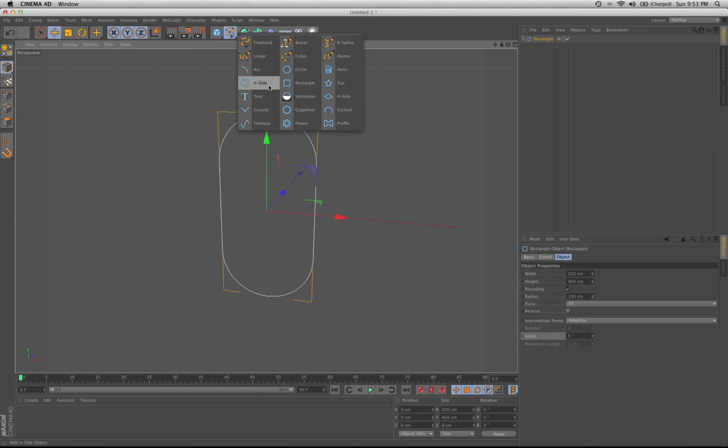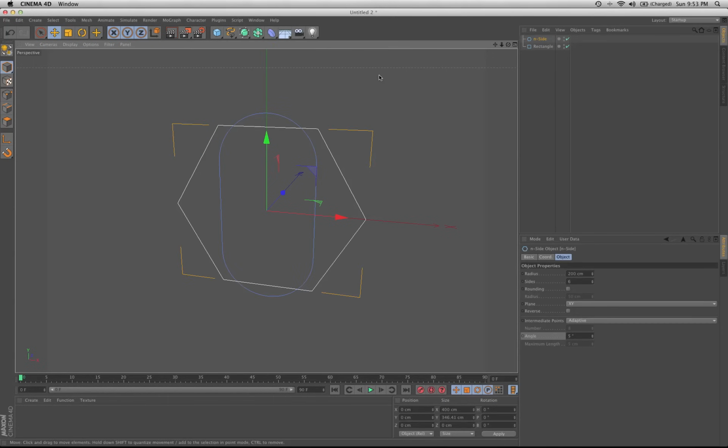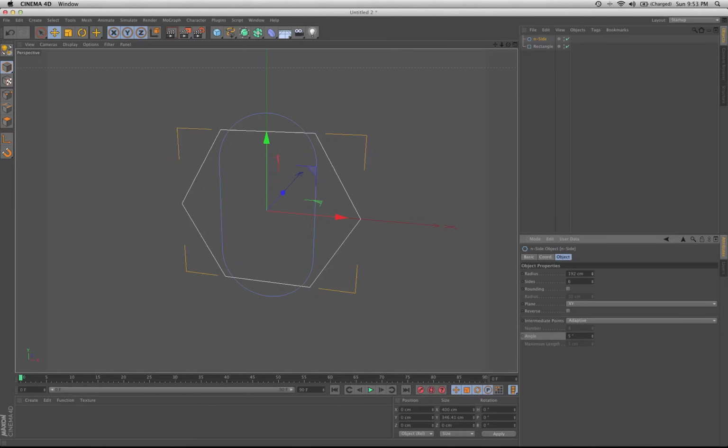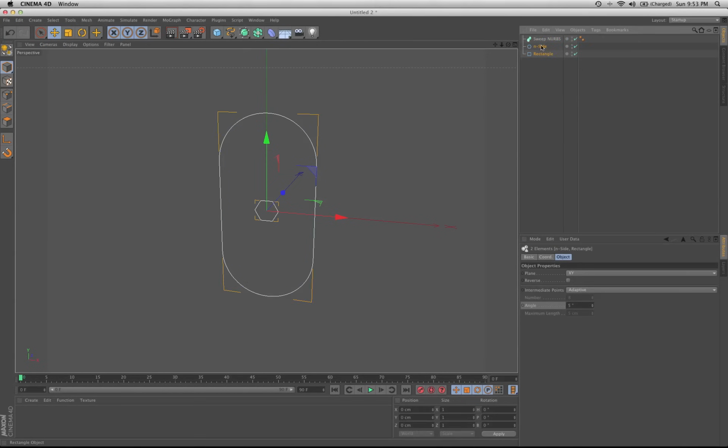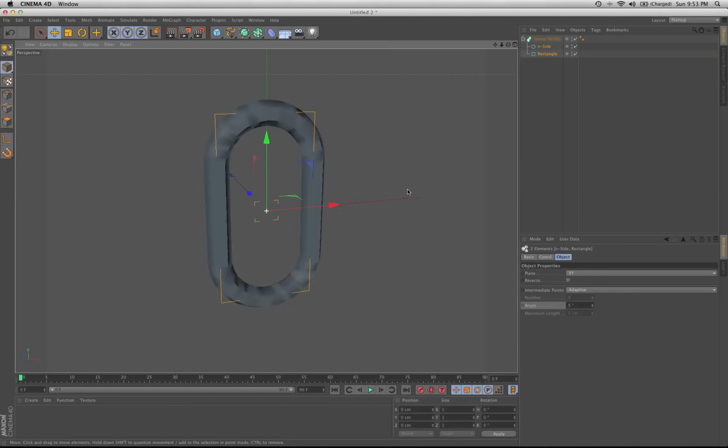The reason I use inside instead of circle is that you have more control over the geometry, the amount of detail in each chain link. So grab that, and we're going to change the radius down to about 25. Okay, and then we're going to grab sweep NURB and take the inside and the rectangle and put it under the sweep NURB, and there we have it, our first link.